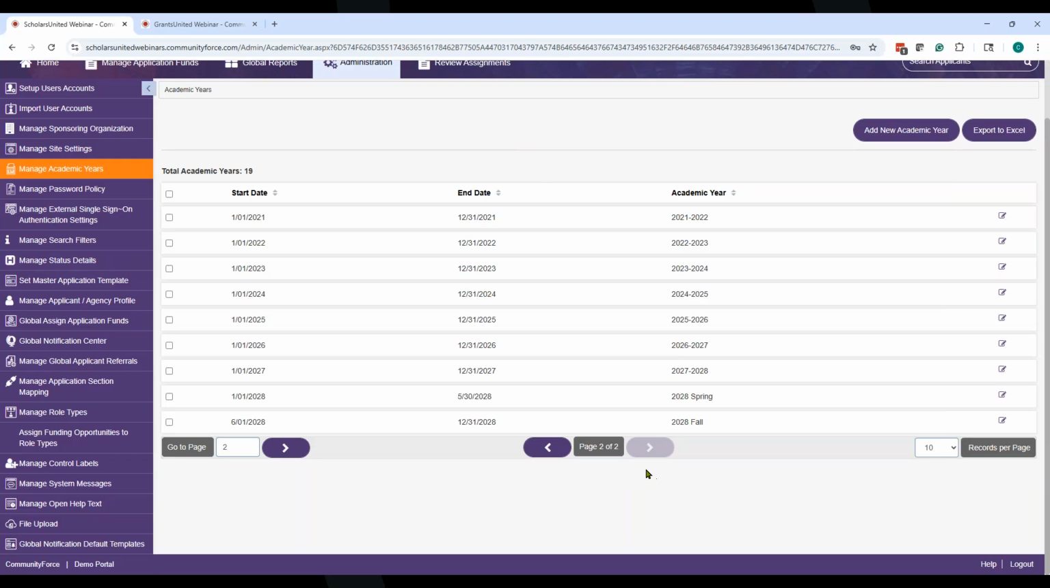I can scroll through here. So I have them all the way to 2028. And then what do I call them?